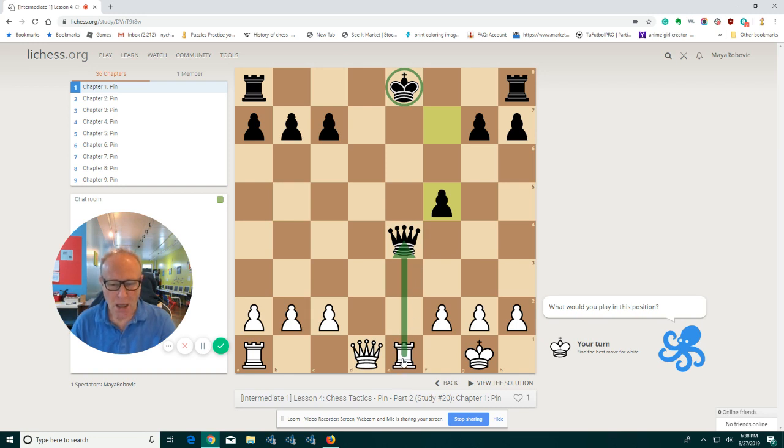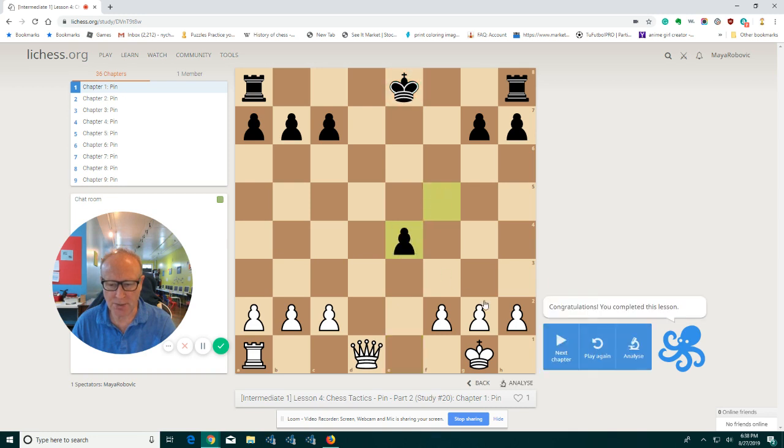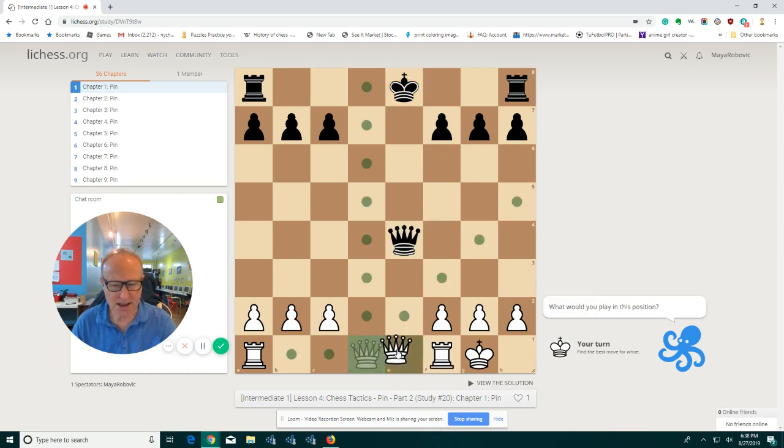I just want to show you something else. I'm going to play this move and then we're going to come back because I noticed some kids are doing this. This is not a, I mean, of course it is a pin, but it is not a pin that we are looking for. This would be just the regular trade of the queens, right? You are pinning the queen, but we would trade the queen.